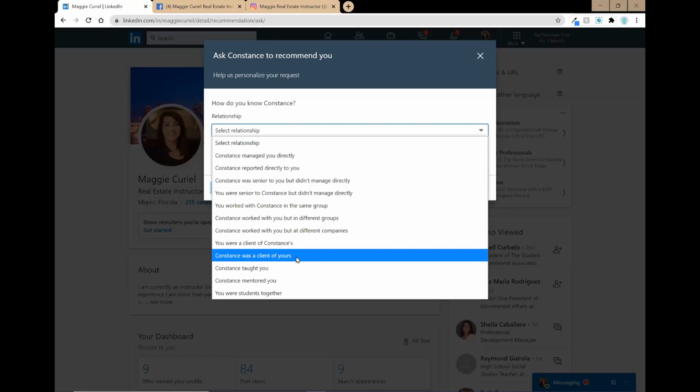So what you can do is you can use LinkedIn to gather those testimonials from customers. Once you have finished the transaction, you can go ahead and request a recommendation. And once they've posted it, because this is a public forum, you can then share it.